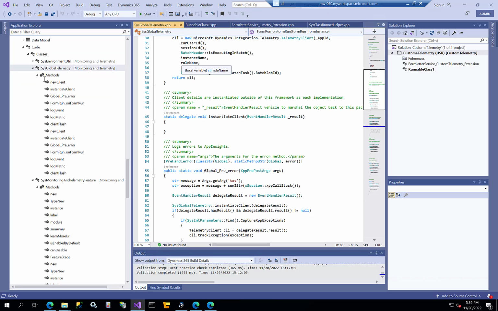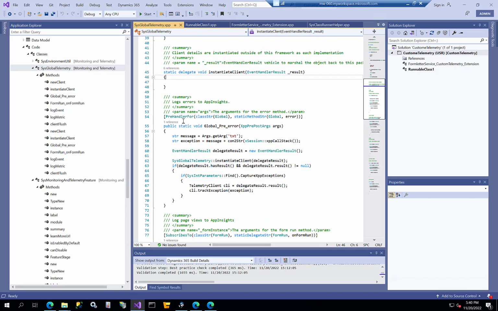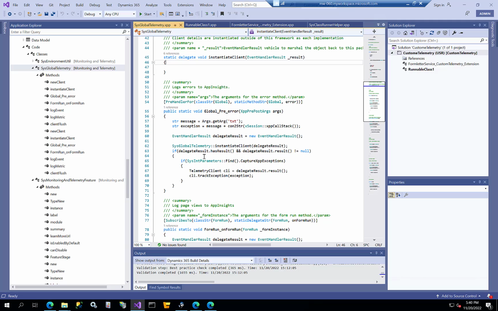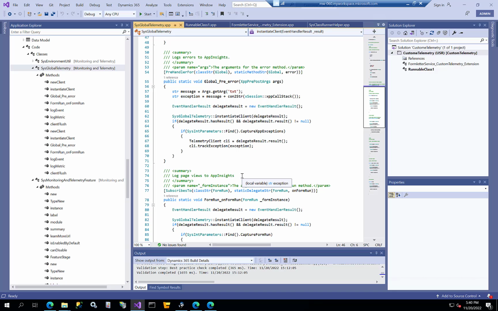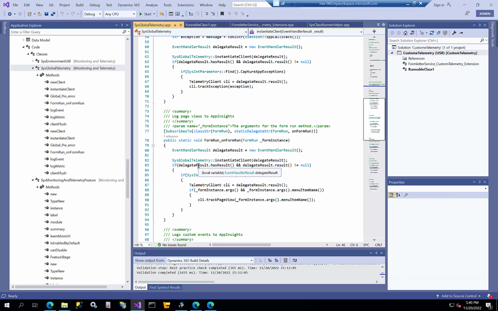Now I will go into the internals of the implementation of this feature. The methods are implemented in the SysGlobalTelemetry class, which is in the monitoring and telemetry model. So it has four important methods: global pre-error. It is tied to the pre-handler of the global error method. So whenever there is an exception, it basically captures the call stack and puts it into the exception table in App Insights.